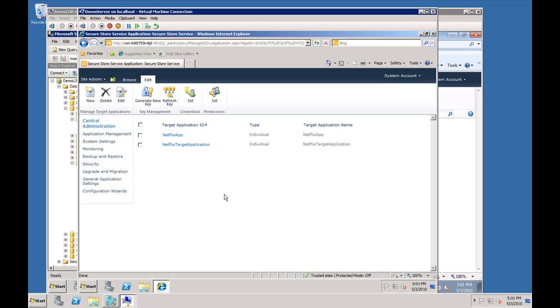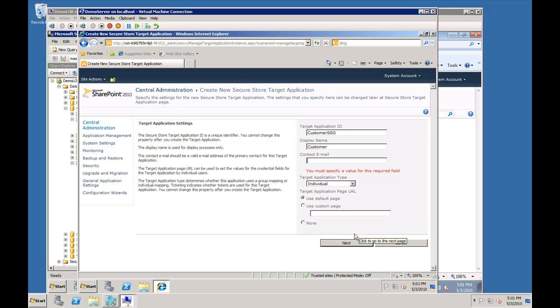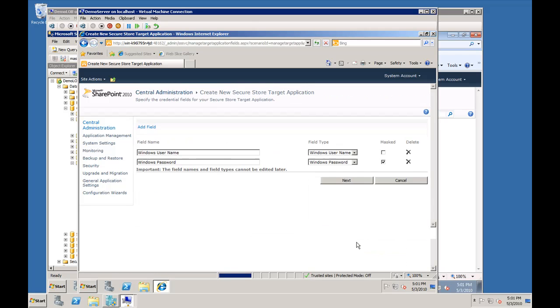It defines the fields that are used when we connect to an external system. Let's go ahead and create a new target application by clicking the new button and bringing up the creation wizard. The first field is called target application ID. So let me type customer SSO. The target application ID is an important piece of information because this is what BCS will use when it's connecting to the external system. Let's give a display name for this target application. Let's call it customer, and let's leave the default settings for all other properties here and click next. I have to give a valid email address and then click next.